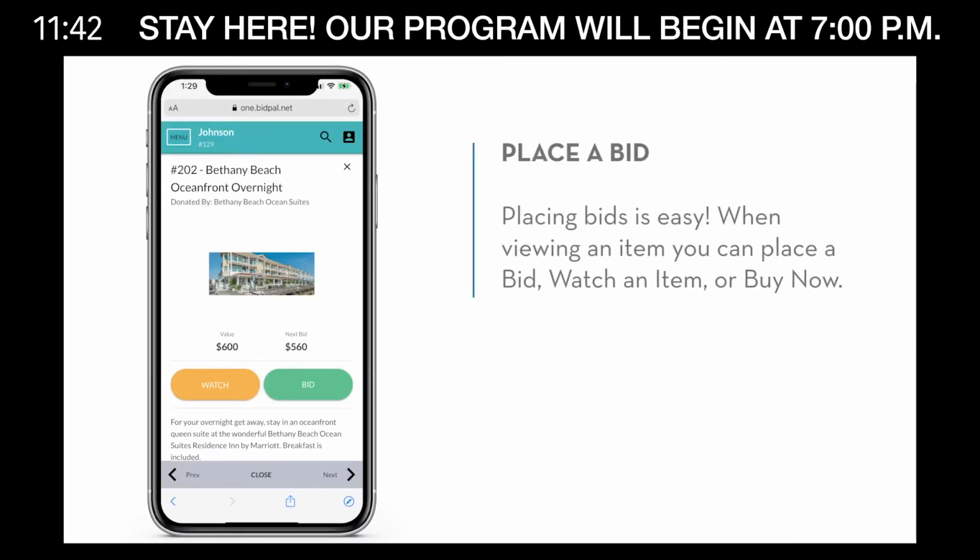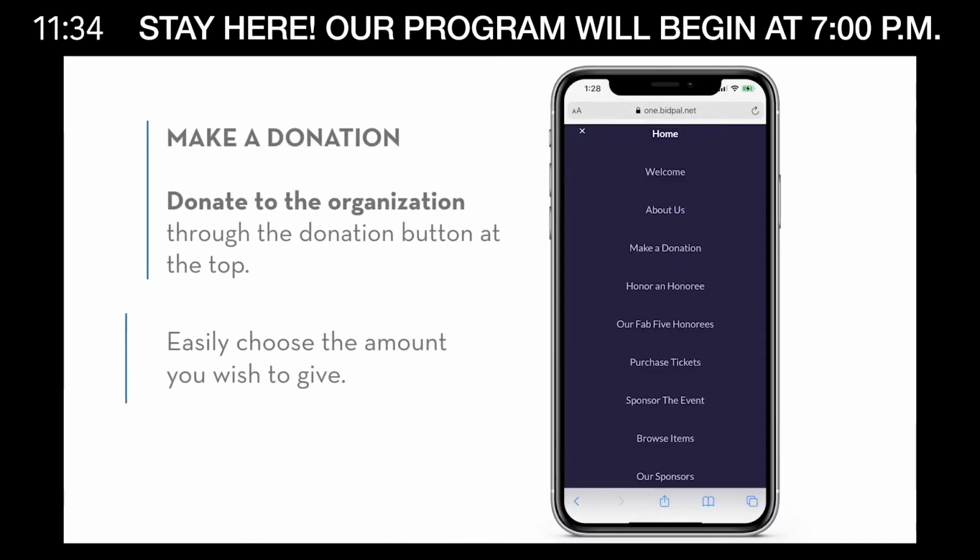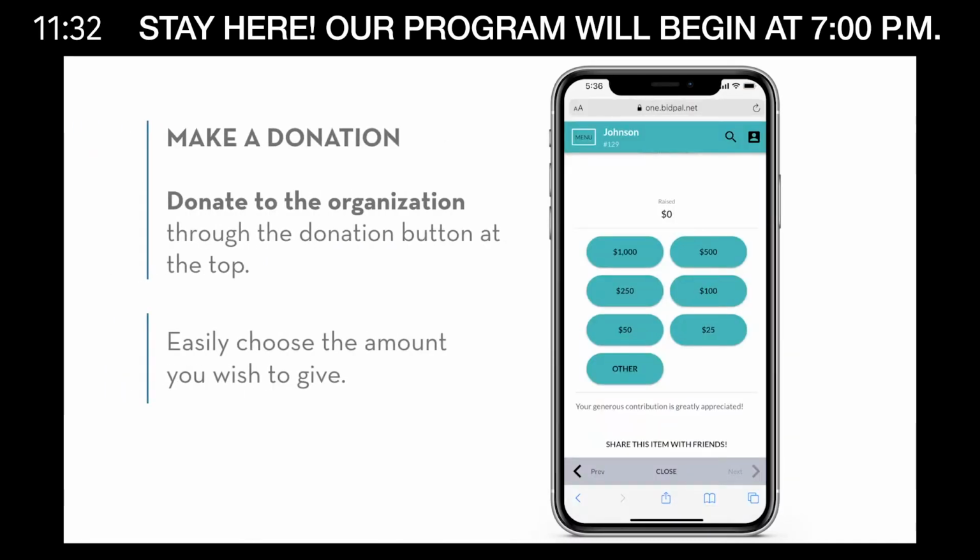Placing a bid is easy. When viewing an item, you can place a bid, watch an item, or buy it now. Confirm your bid and set a max bid amount. Donate to the organization through the donation button at the top.